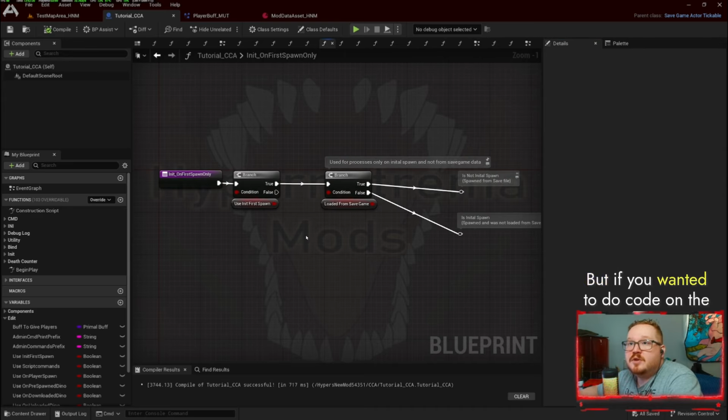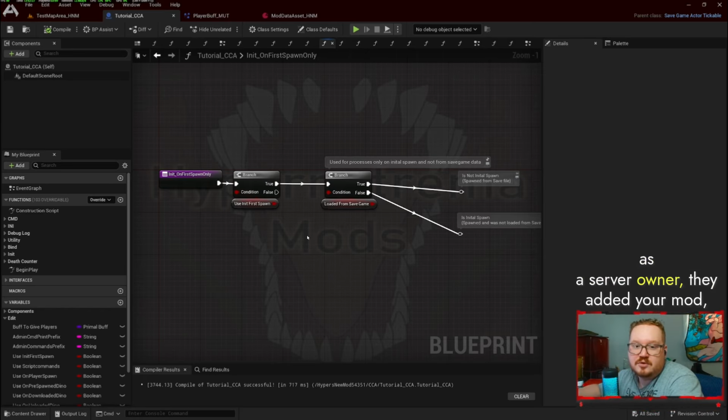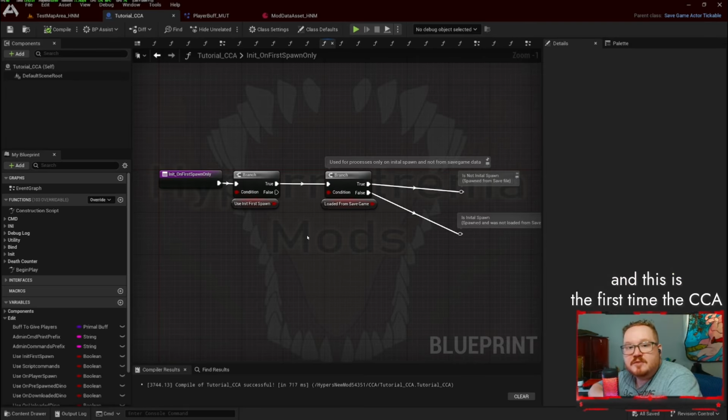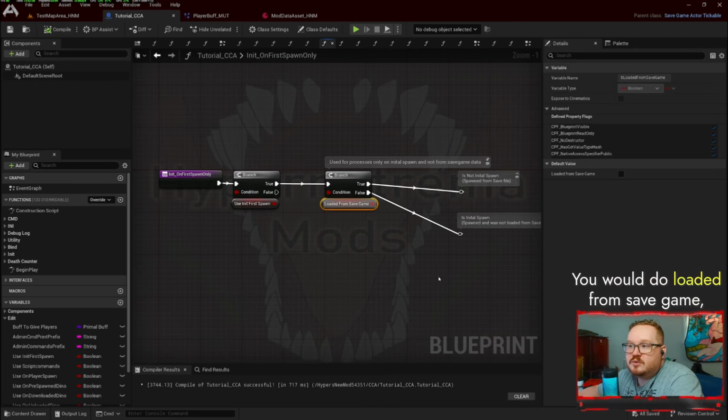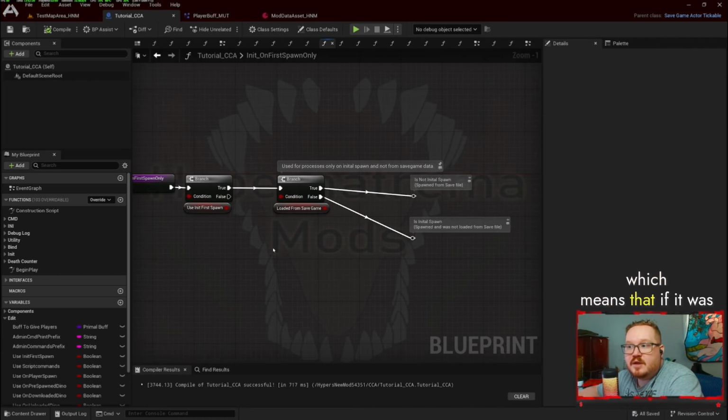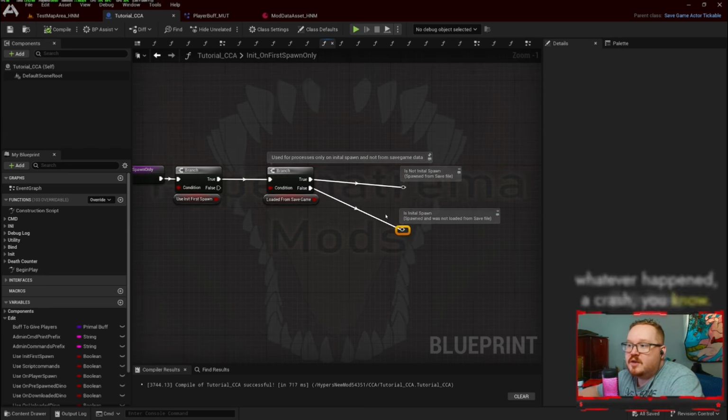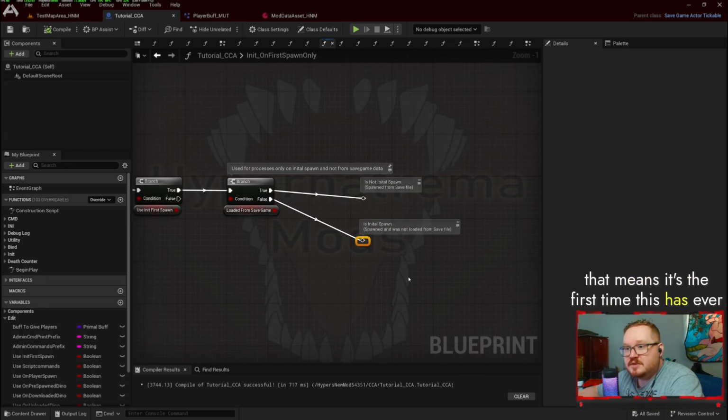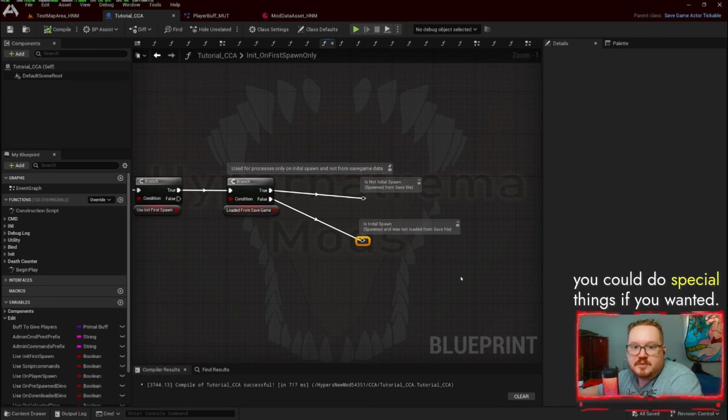But if you wanted to do code on the first time your CCA spawns, so say as a server owner, they added your mod to a server, and this is the first time the CCA has ever been in the world, but the world's been there for a while. You would do loaded from SaveGame, which means that if it was loaded from a SaveGame, it was there before when the world saved, and then it loaded again after a restart or whatever happened, a crash. If it's false, that means it's the first time this has ever existed and it was not loaded from a save game. And in this case, you could do special things if you wanted.